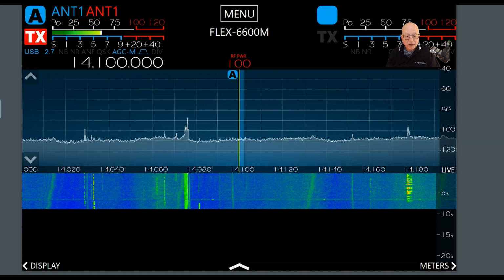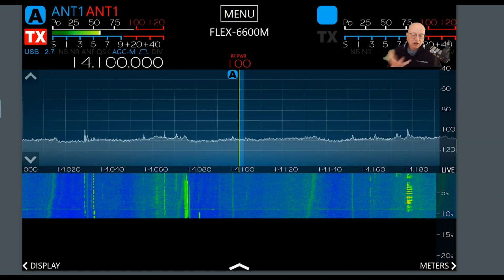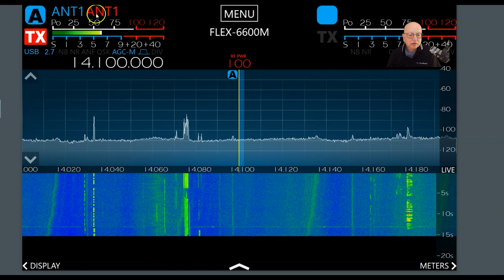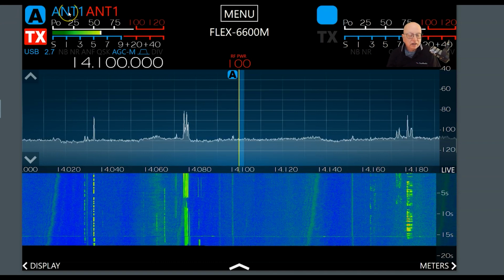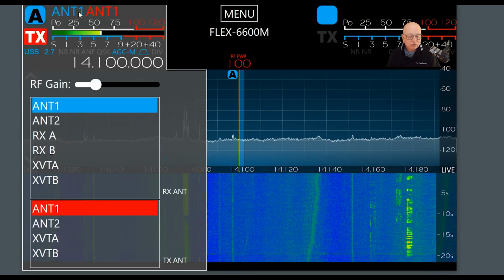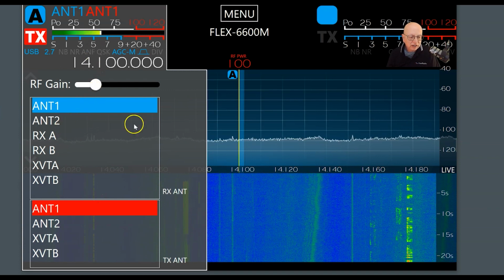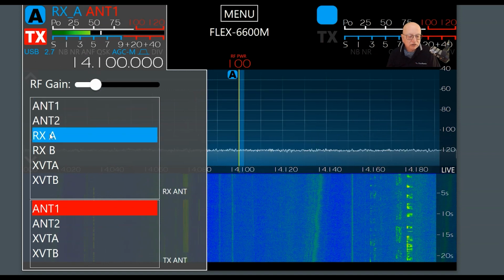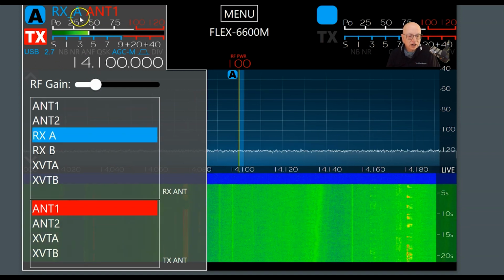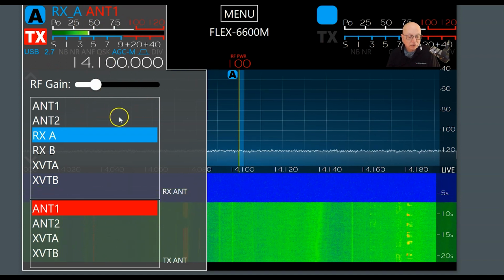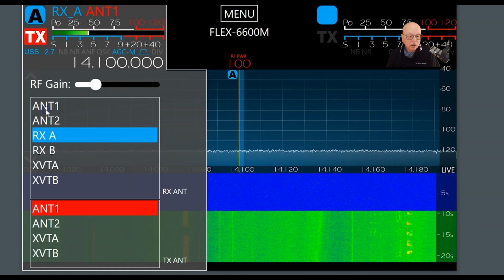Now that the radio is booted up on 20 meters, a couple of key things. You'll notice that the antennas up here are red and blue. Red is our transmit antenna and blue is our receiving antenna. And if we click on that, it will drop open a window, or we touch it with our fingers. And you can see generally they're tied together. But if you happen to have a receiving antenna connected or a loop, you could just touch that with your finger. You'll see it changed here. And now we're using two different antennas, one for receiving, one for transmit. These are all your selectable options.